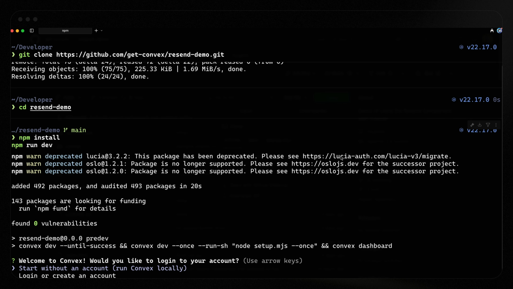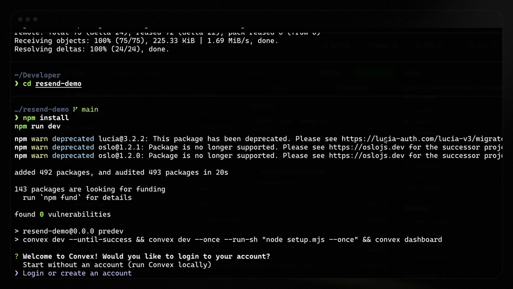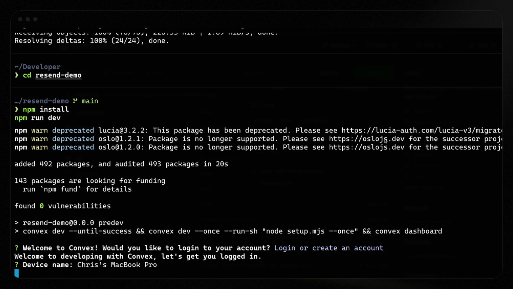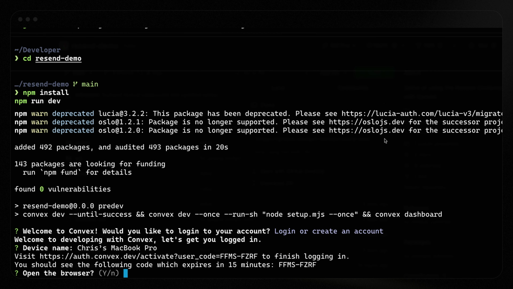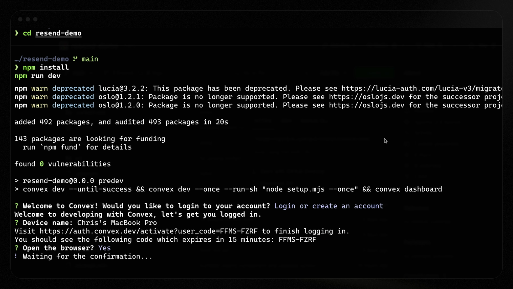Now, npm install will install all of our dependencies, and then npm run dev will get the project up and running. Now, because I haven't installed this on my machine before, I'll first need to log in with Convex. So let's do that. I could run it locally, but just so you get the full effect, let's log in or create an account. We'll call it Chris's MacBook Pro, and then it'll ask if it can open up the browser. So I'll say that's all right.